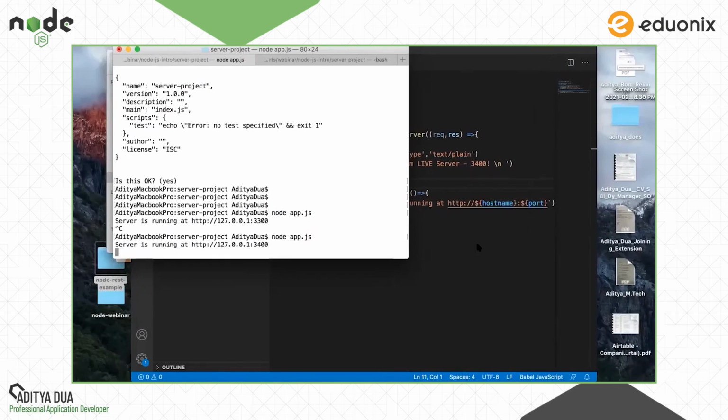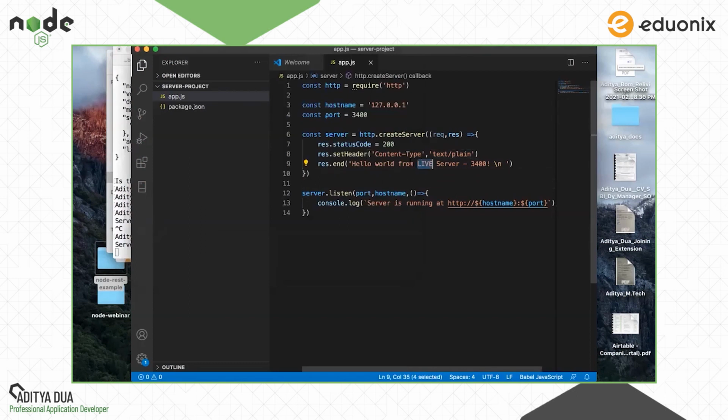There is a way of doing it. You can start this node app.js as a background service. Don't worry about that. On servers, like this is a development machine, that's why I'm doing it like this. But on your local machines, you can do something like that. Not a problem. Now say if I want to change and I say hello world or I say Aditya.